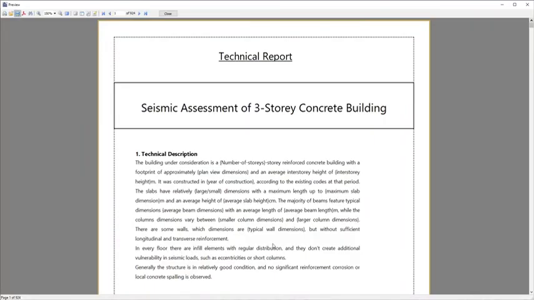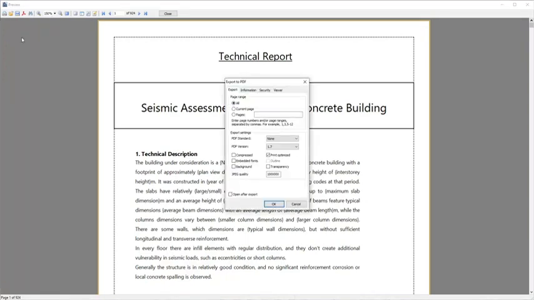We can then save our report by clicking on the Save button, and select the format type in which the report will be saved. Here we will choose to save the report in the standard PDF format, and then press OK to export our report to the PDF file.